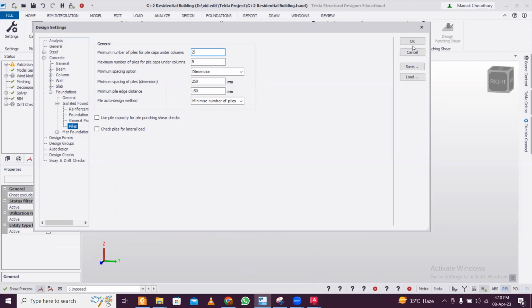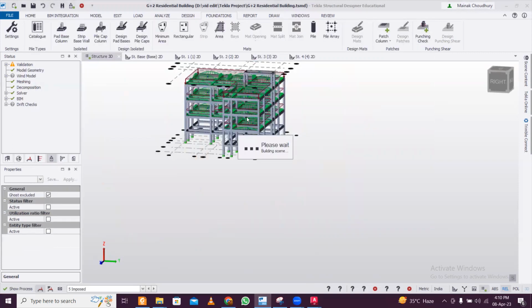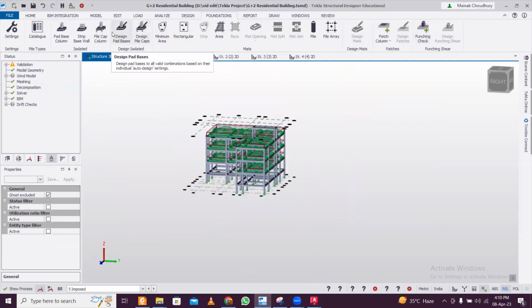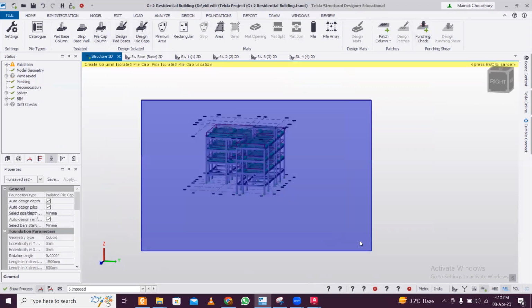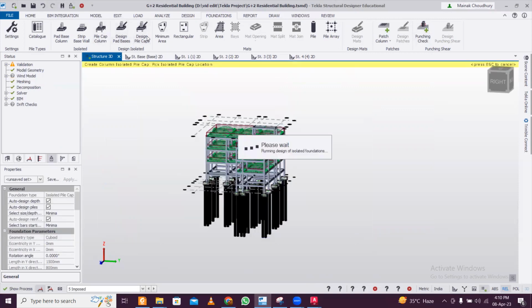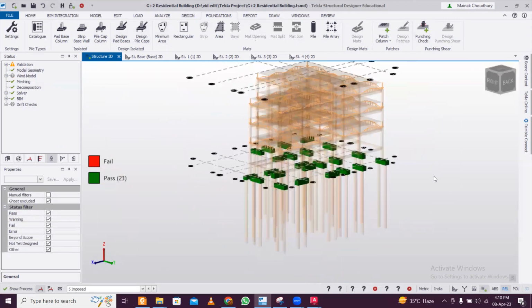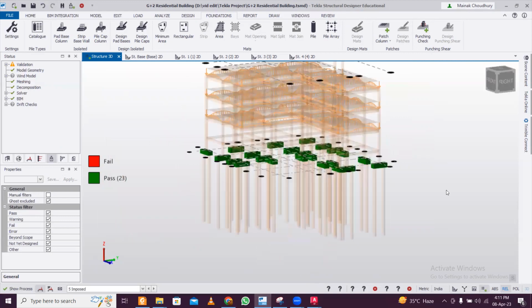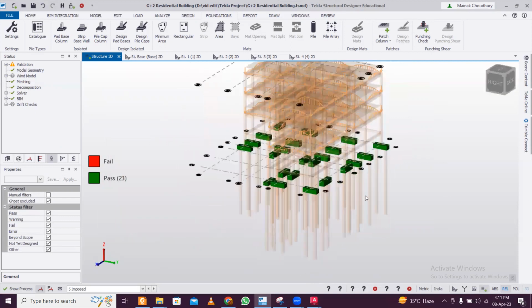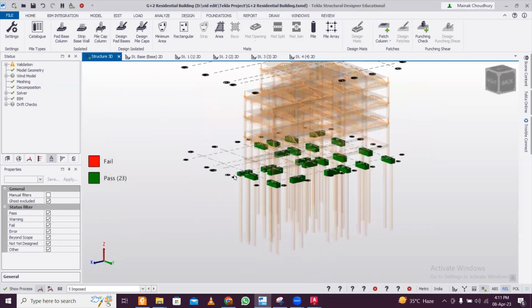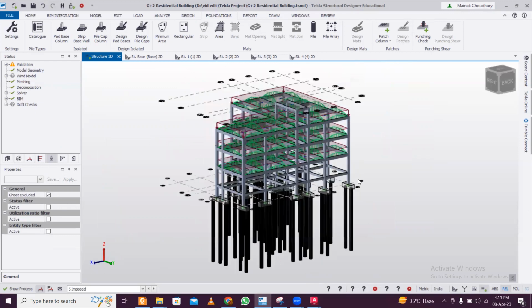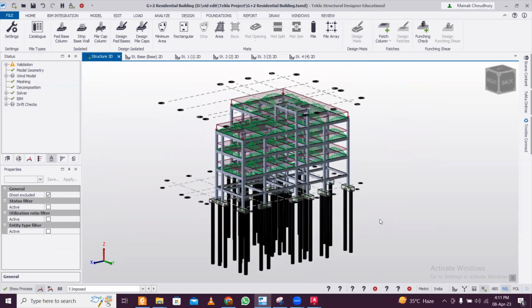Okay, and then click on OK, and then just go here, pile cap column, and then just design pile caps. So then obviously it will give 2 for each. There is not much load, and the capacity of piles which is used is good. So 2 pile caps for all the columns, and the piles in the columns have been designed. And now obviously you can get all the drawings here.